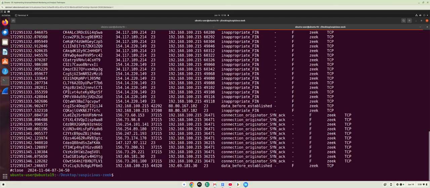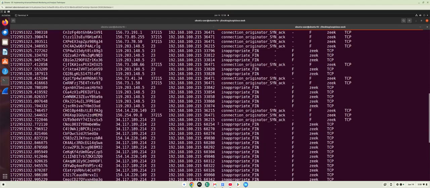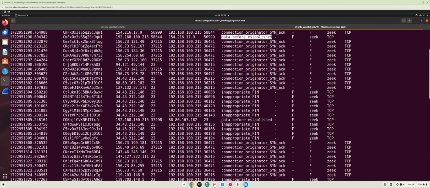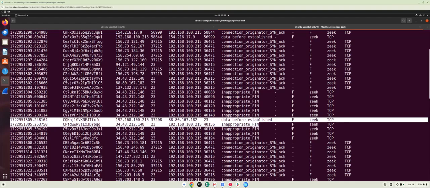All right, so the data, let me go up, see if I can show these categories. All right, so I wanted to point to something right here. You can see what I have highlighted. The data before established string indicates an attempt to send on port 23. Let me find that one. Here we go. Okay, wrong one. All right, right here. This line right there.